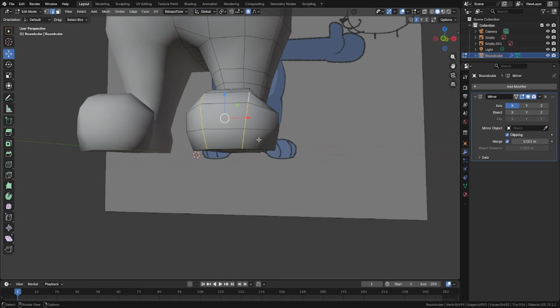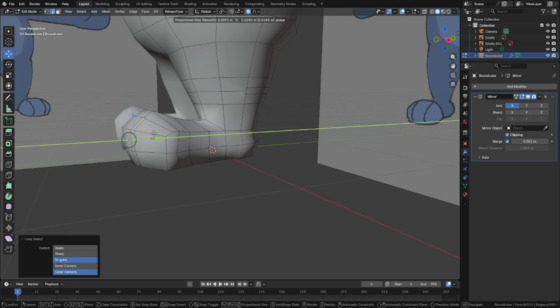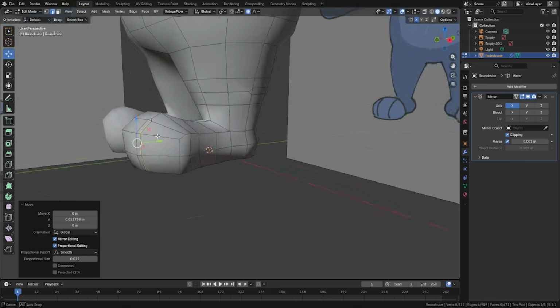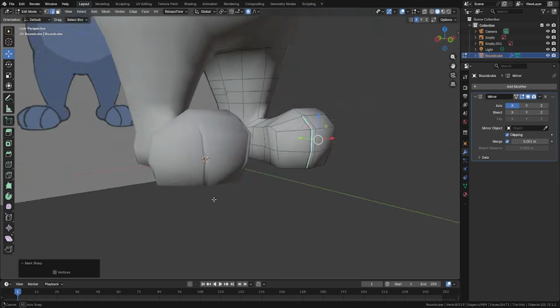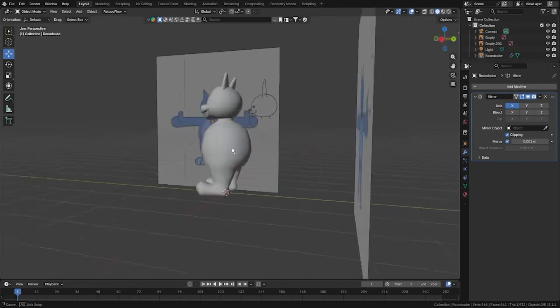Now, if you'd like those creases on his little, I don't know, toes? Is that what they'd be? Whatever. You can bevel it, like so, and put a loop cut in the middle of these. And then you take those loop cuts and put them inward. Not with proportional editing on, because that would look weird. And then we mark them sharp. And now he's got those little thingy-majiggies. Pretty good, pretty good.